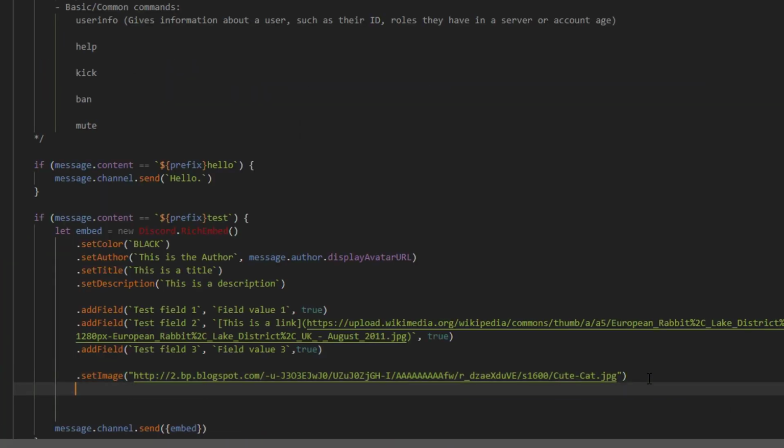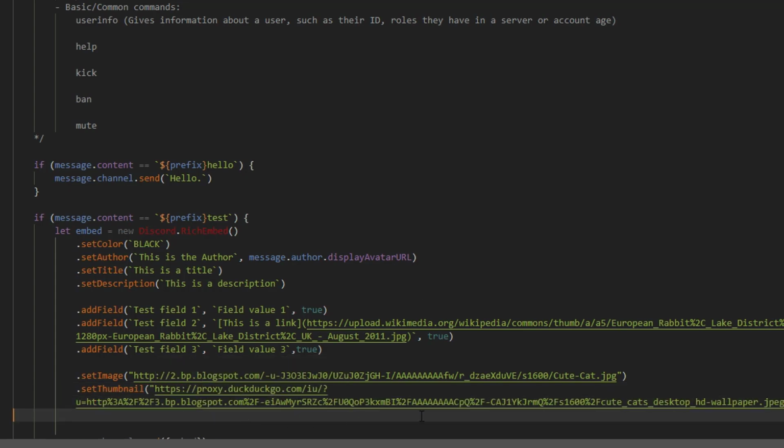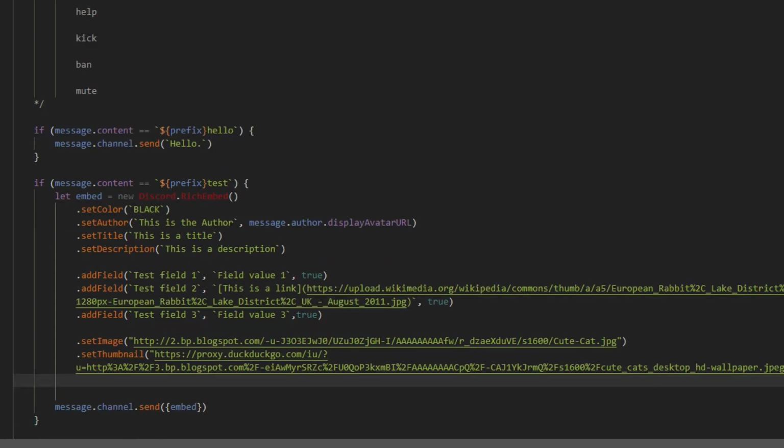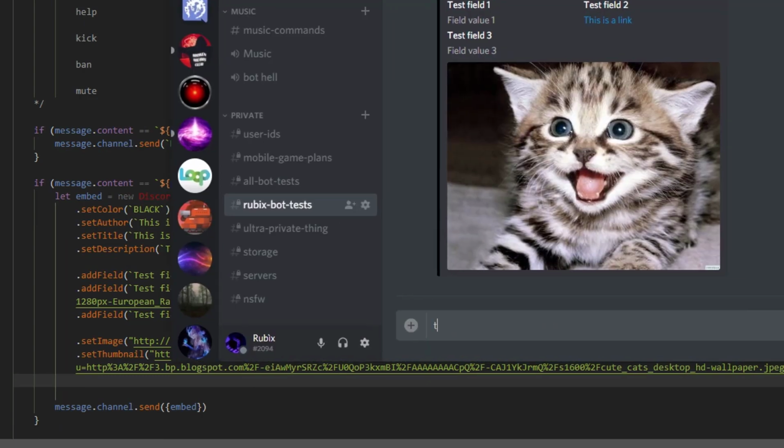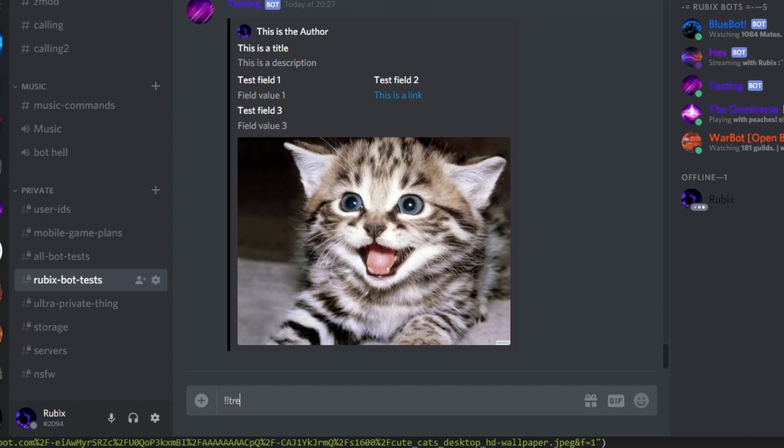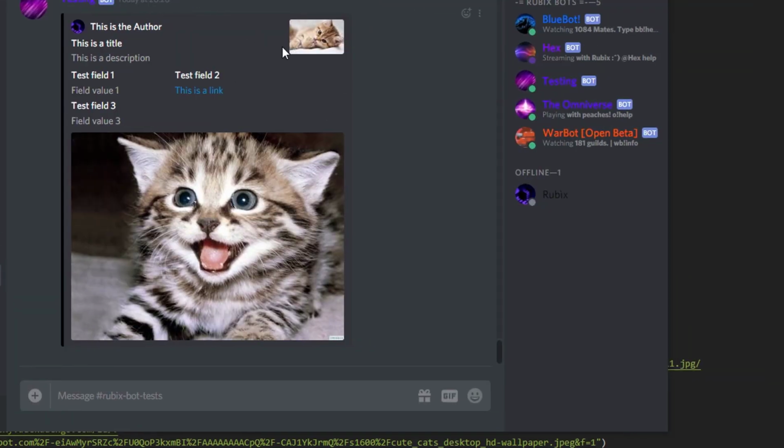Now there's the ability to set a thumbnail, and this is a small picture that'll show in the top right. It's basically like an image, but it'll show in the top right instead. So we can get another picture of a cat right here, and if we run the command again, you'll see that we have another picture in the top right. So that's what a thumbnail is.